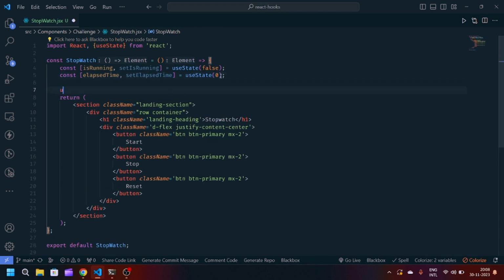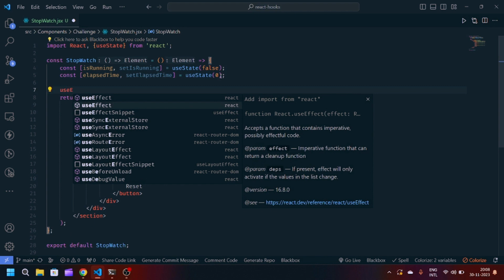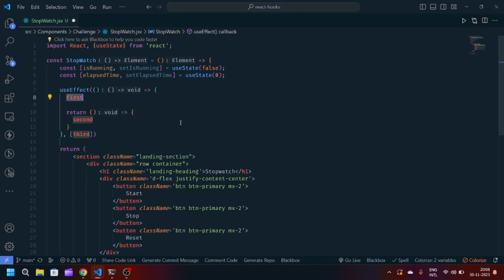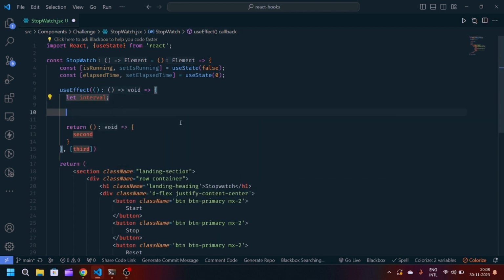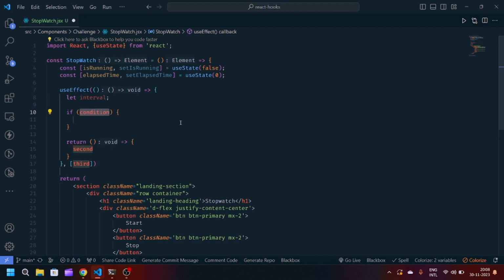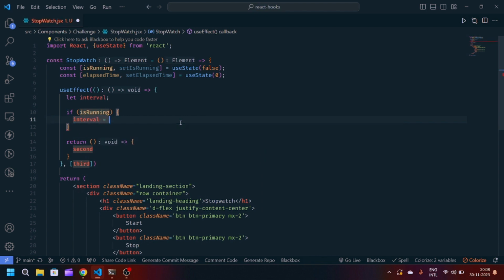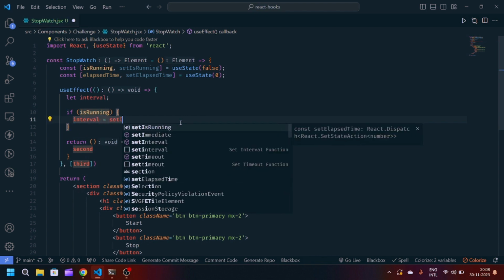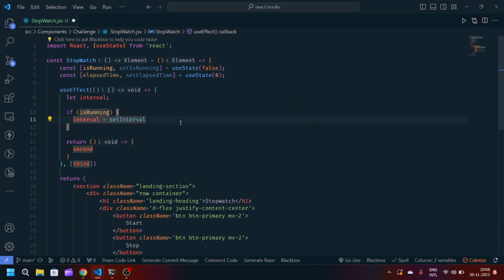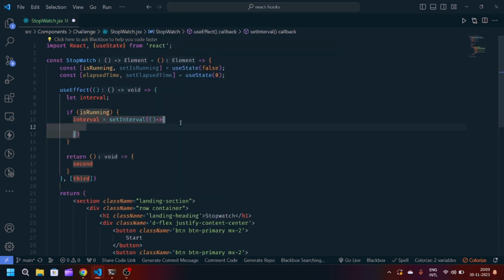Now we will create a useEffect that will render the component whenever needed. We will make a variable, let interval, and now we will check if isRunning is true, then we will create a timer with the use of setInterval in JavaScript. We will create an interval, a callback function it will take, and we will set the final elapsed time.